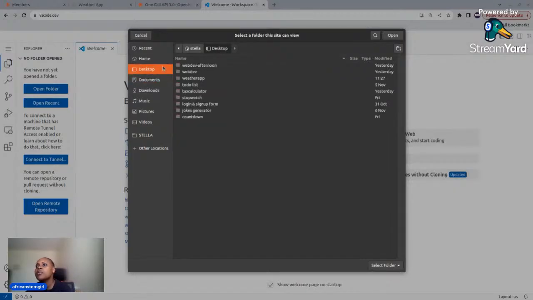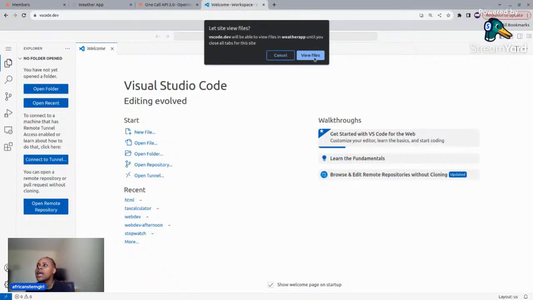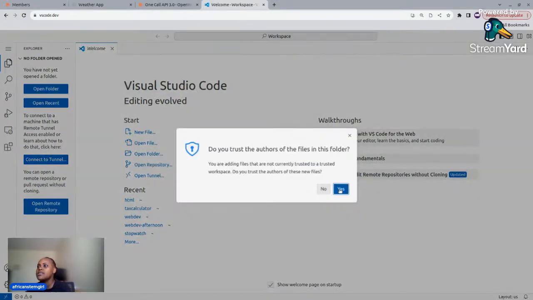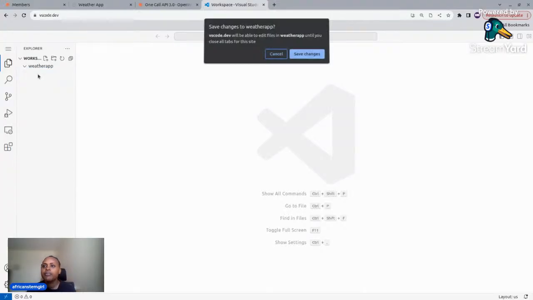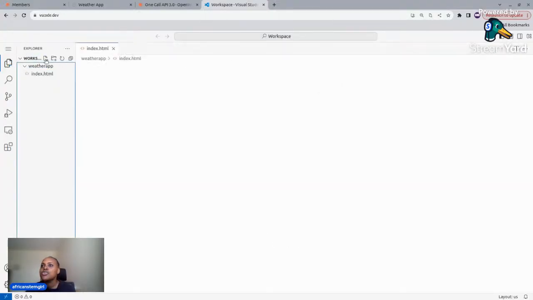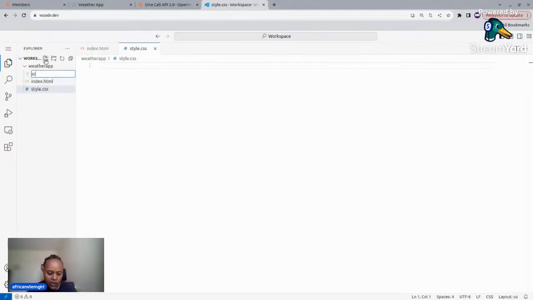I'll go to desktop and then weather app. Okay, so there it is. Yes, I do trust the authors. Great. Currently it has no files, which is no problem. The first thing I'm going to start with is the index.html. I'll save the changes, and then I do the style.css, and then the script.js. So that's how it's looking.